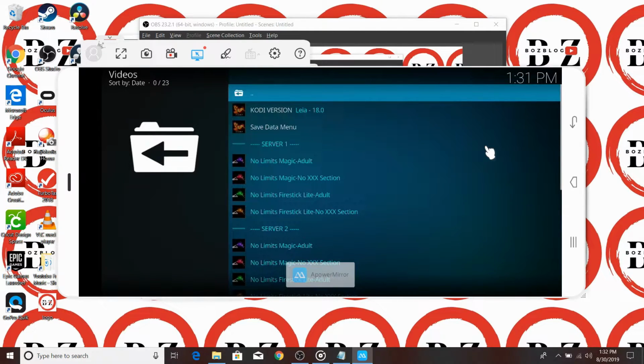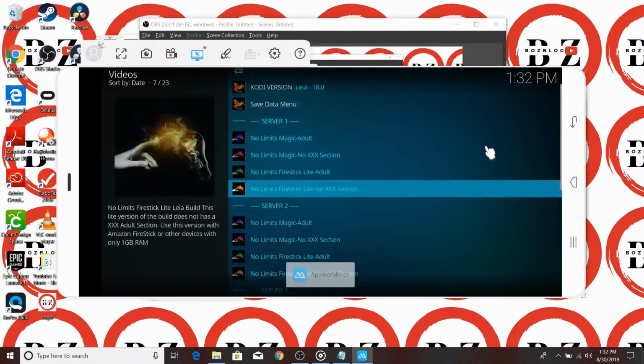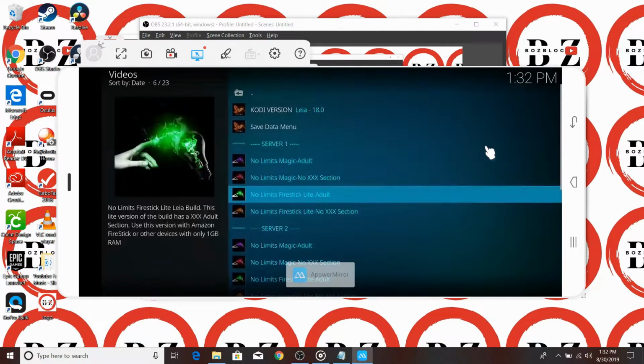So I will definitely do any of these that are here on server 1. If you just want basically the basics, the only difference between the No Triple X and the adult one is that the build will come with an adult add-on, I guess you can call it, that you can press, and it has Triple X and all that.